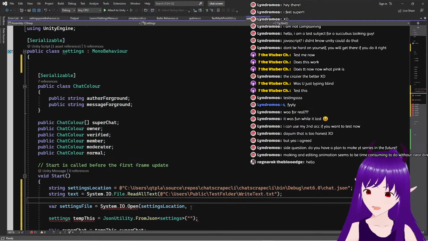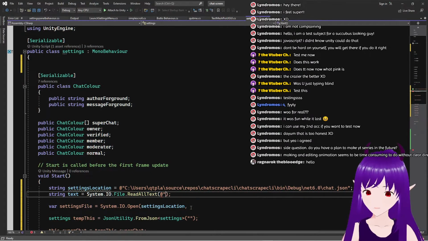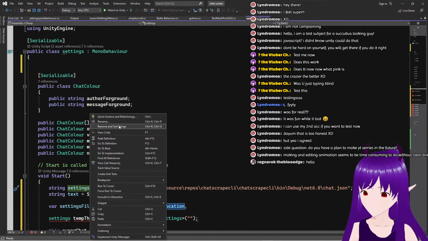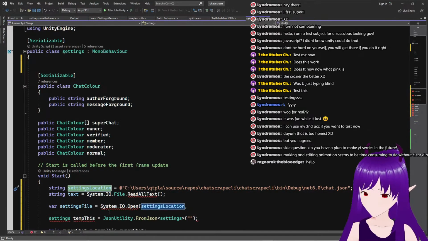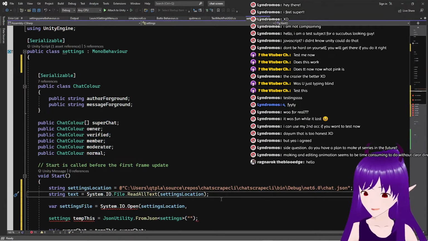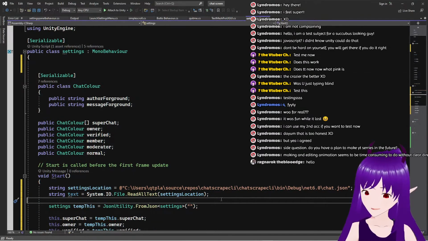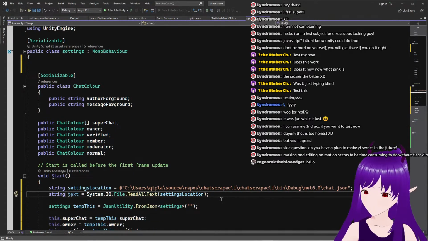So we can just go read all text, which is a lot easier. Copy that. Now we don't have to do sort of file handling. We'll call this settings text.